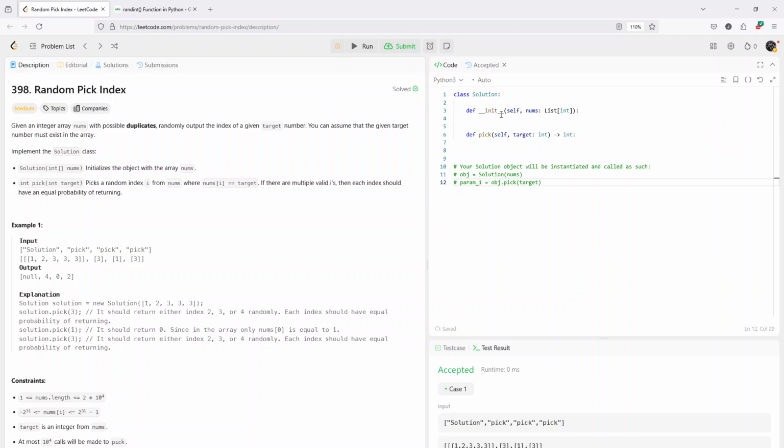The initializer is going to initialize the object with the array nums here. The method pick picks a random index i from nums where nums[i] equals the target. If there are multiple valid i's, then each index should have an equal probability of being returned. So if you're given this input list of nums, pick(3) is going to return 2, 3, or 4, because 3 has indices 2, 3, or 4. Pick(1) would be the one here that has index 0, so you just return 0. And then pick(3) can return either 2, 3, or 4 randomly, with equal probability.